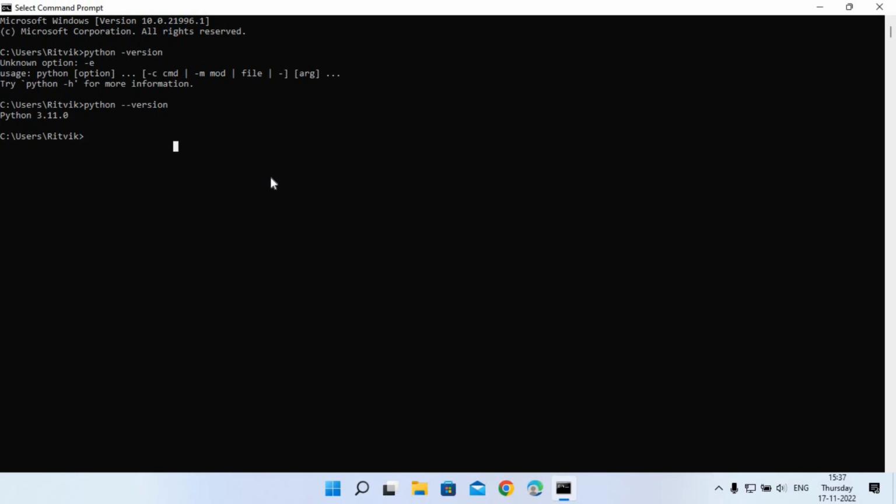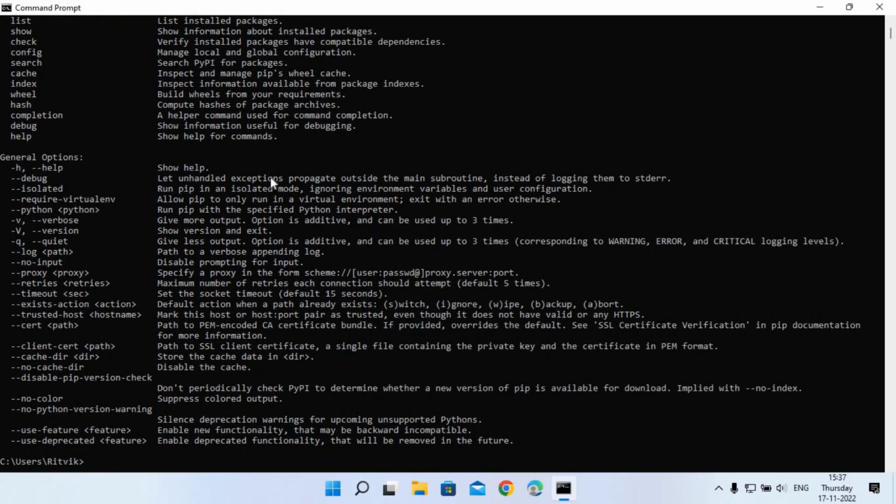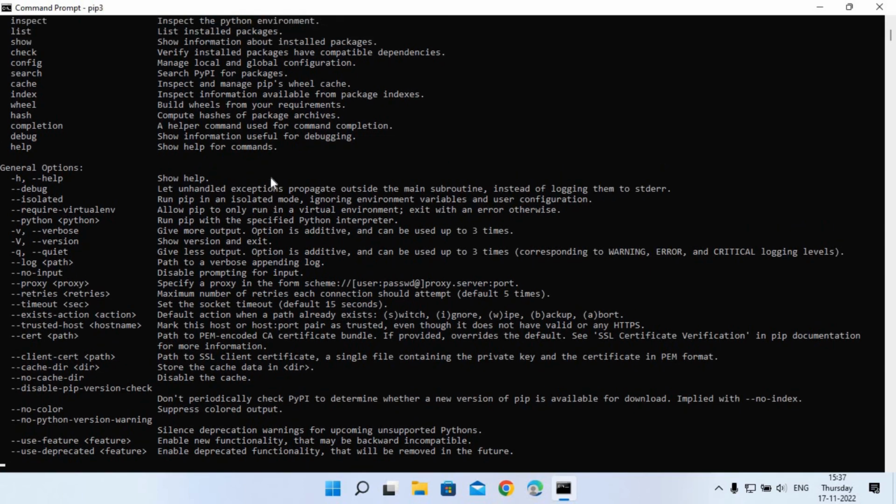So if you want to see pip is installed, write pip and all this should appear. If that didn't work, write pip3.